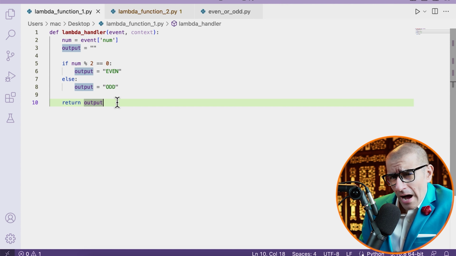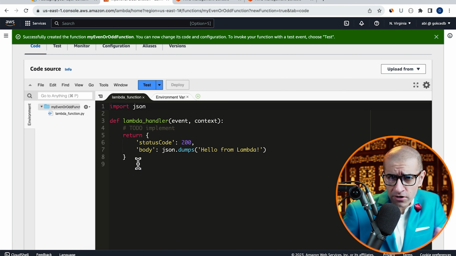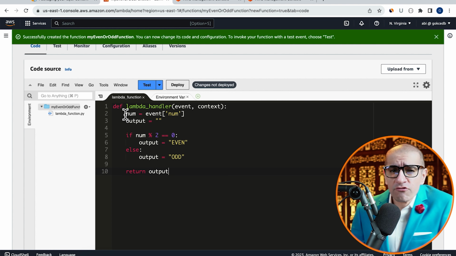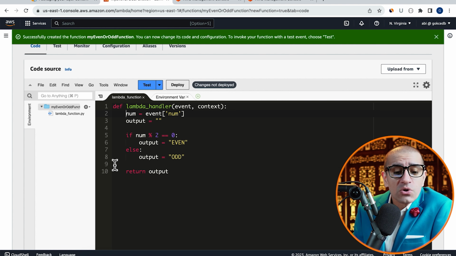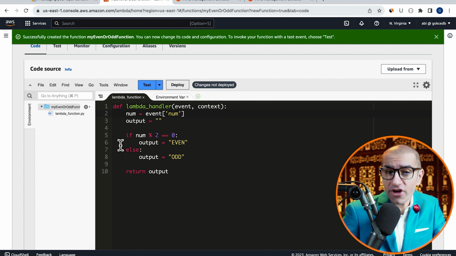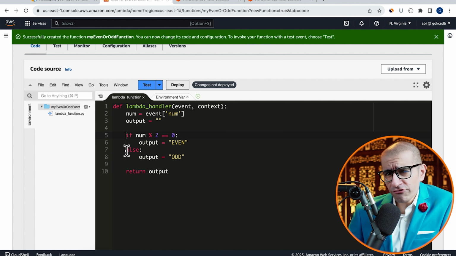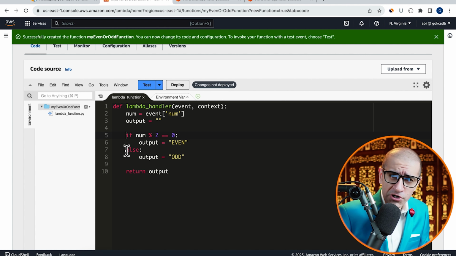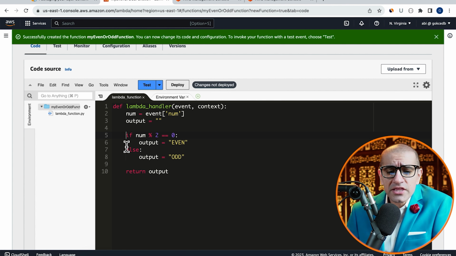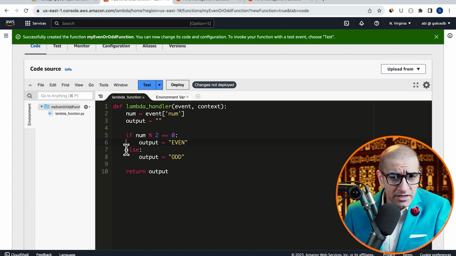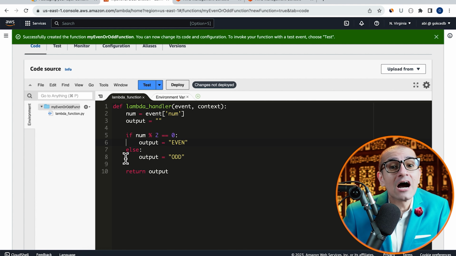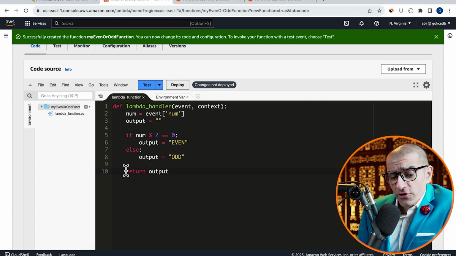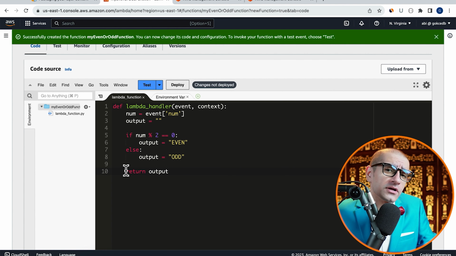Here, I'm going to copy paste pre-written Python code that starts by extracting the num key from our event and then stores the value in the num variable. On line 5, I'm checking if num is divisible by 2 or not. If it is, then I'm setting the output to even, else I'm setting the output to odd. Finally, on line 10, I'm returning the value of the output.